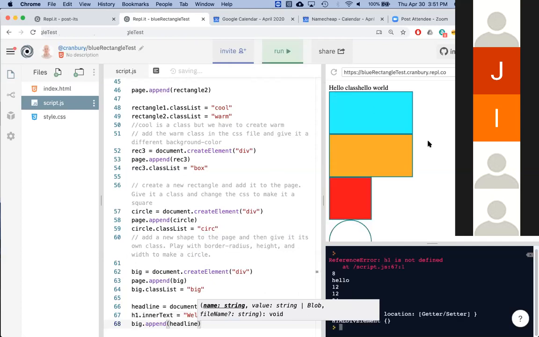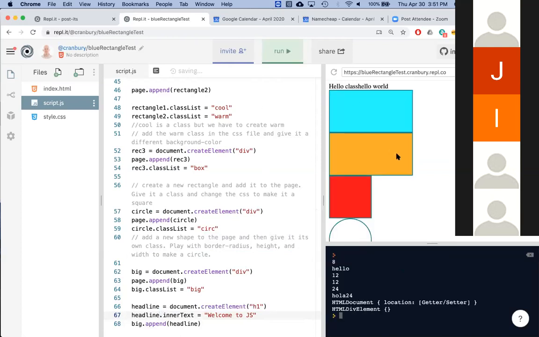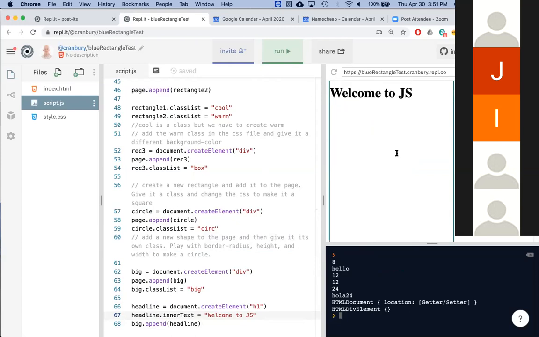Give it a shot. Oh, I said h1 there. I meant to say headline there. See that error message down at the right? Now helpful JavaScript console. They're totally right on this one. And there we go. So it's like my little page here. It says welcome to JS.